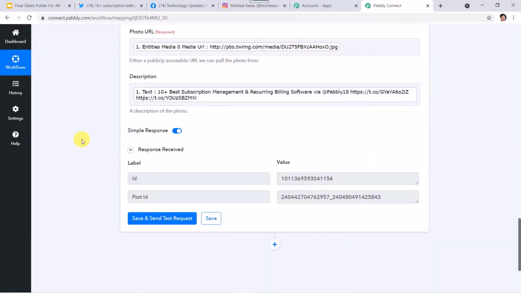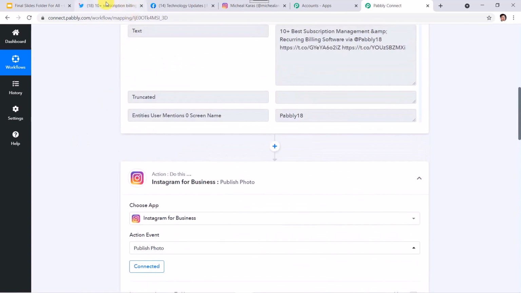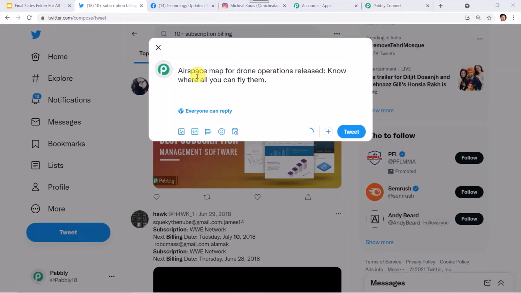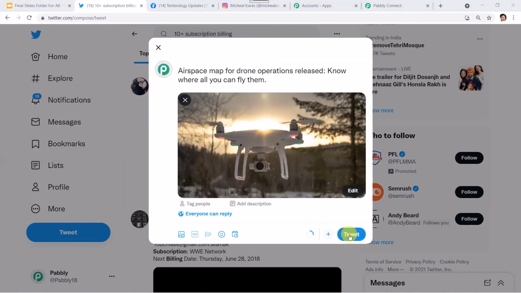Data saved successfully. Now we are going to check this in real time. For this, let us move to our Twitter account, and I'll just create a tweet over here. Okay, so I have created a message over here. Airspace map for drone operations released. Know where all you can fly them. And I'll just add a media. I'll just add the image. And now let's click on tweet.